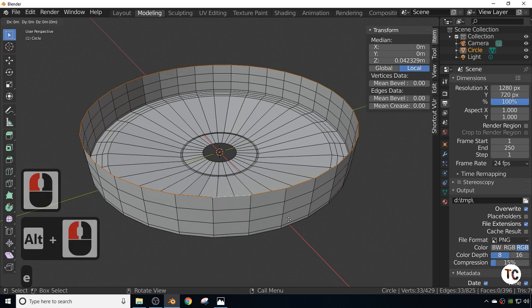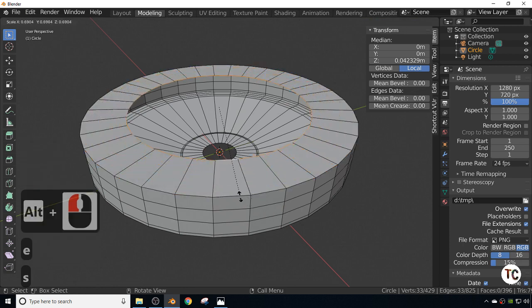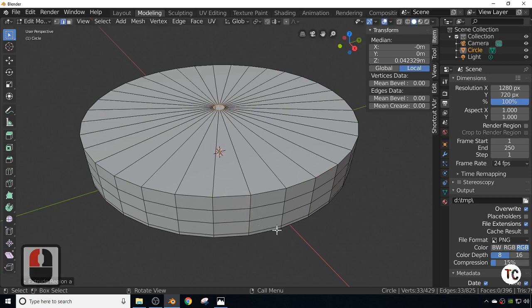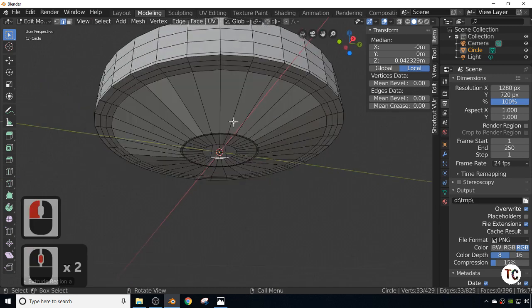So E and scale until you get to about the right size, which say is about there. Right.